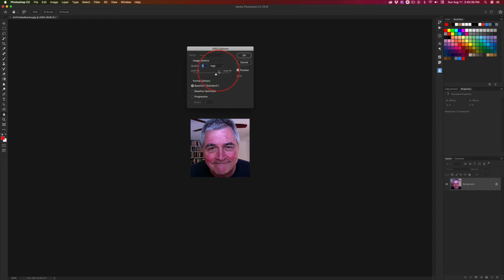Now, in this dialog box, I believe this is up here and this is here. I can't really remember. I think this is how this pops up. Change the format options to baseline optimized, and we can drag this up to high, to 10. 12 is the maximum, even though that says max. And we'll just click OK. Now we have a correctly sized 300 pixel by 300 pixel JPEG that is also named correctly.